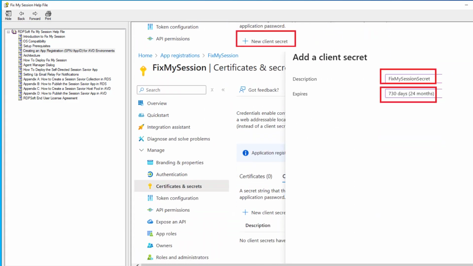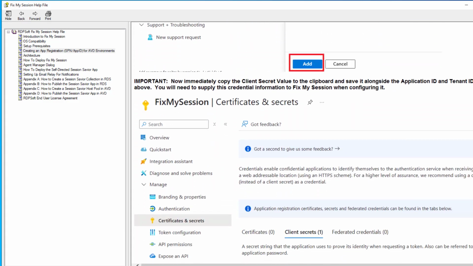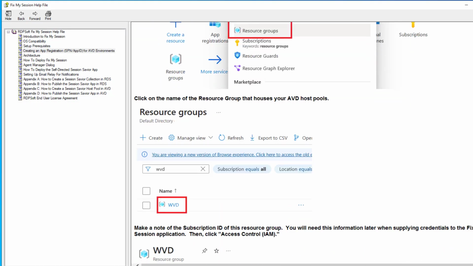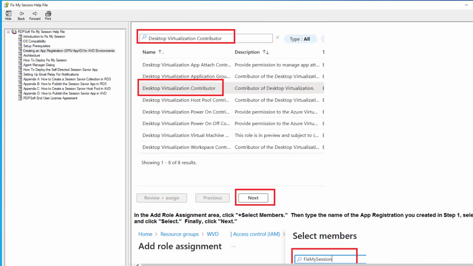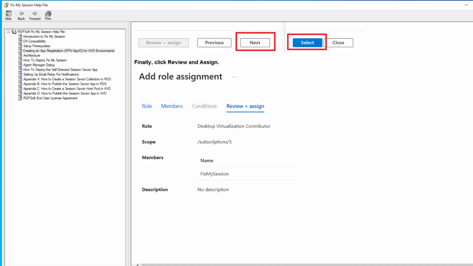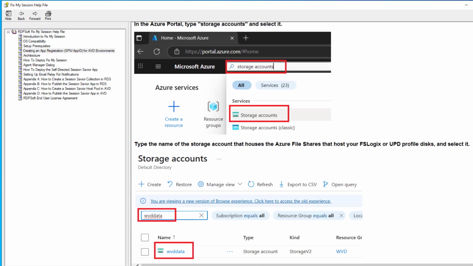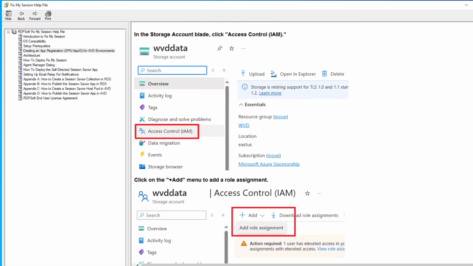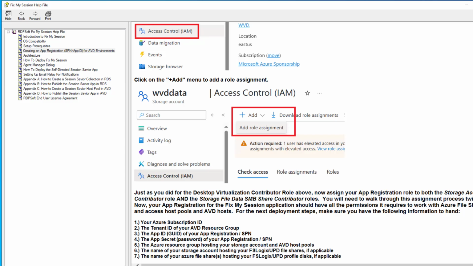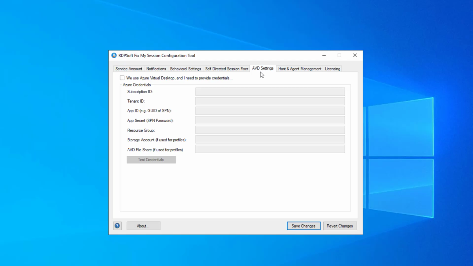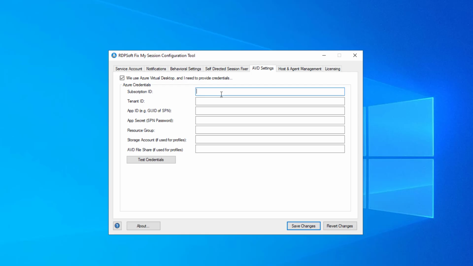The Fix My Session help file has a step-by-step guide on creating an app registration with SPN you can use to perform this step. Make sure that your SPN holds the desktop virtualization contributor role in the resource group housing your AVD deployment, as well as the storage account contributor and storage file data SMB share contributor roles if you are using Azure Files to host your profile disks.